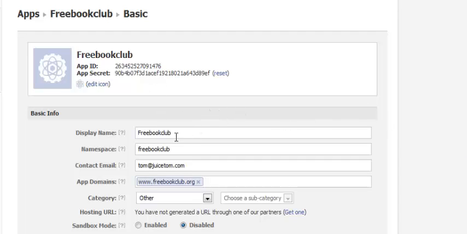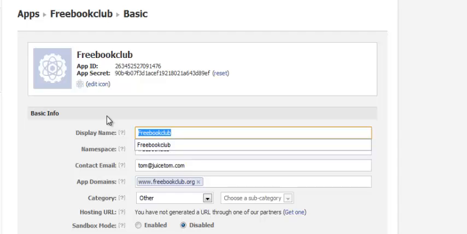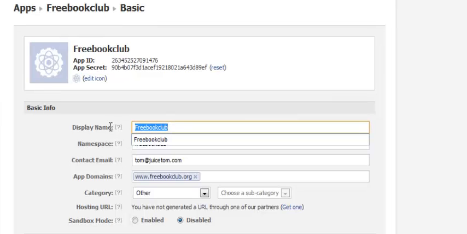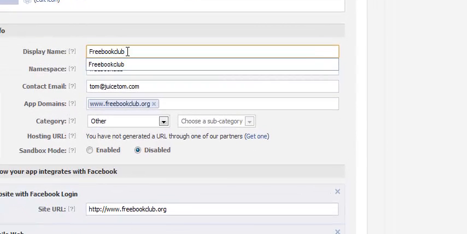So first of all, they're going to ask you for your display name and your namespace. So for display name, it can be whatever you want. This is the name, no more than 32 characters, not less than three. Basically, it's a name that you use to remind yourself about your website or what your project is called. So for mine, this site is called freebookclub.org, so I just put the display name as freebookclub.